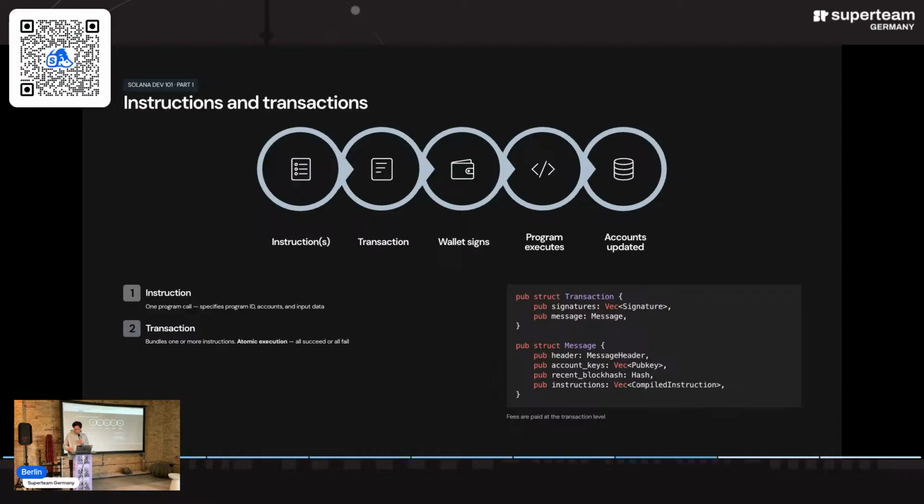Transactions then bundle one or more instructions together, and these transactions are the unit that gets signed and sent to the network. The wallet signs the transaction, and then the runtime executes the instruction or instructions inside it. Another important thing: transactions are atomic. Either all instructions succeed together or the whole transaction fails. This is also where signatures and fees live. So the mental model is instruction equals action, and transaction equals atomic container for actions.